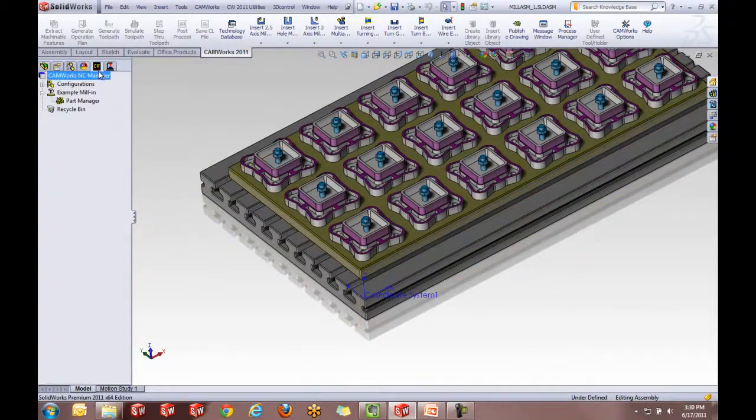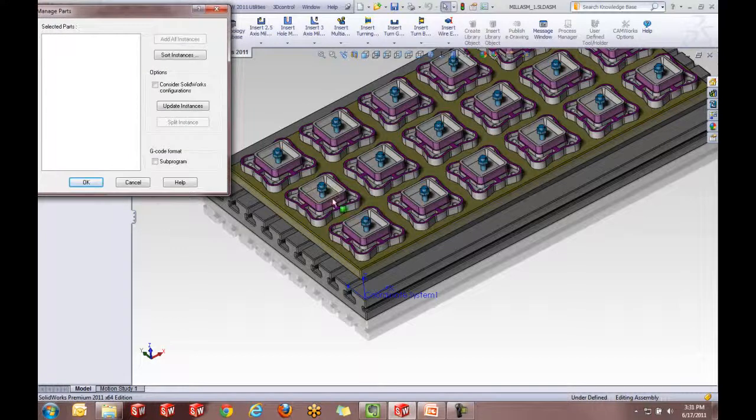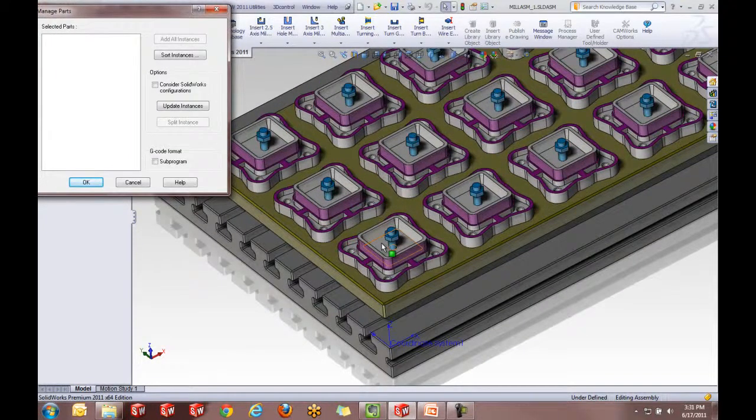Now when I go into CAMWorks here, you will see that CAMWorks has changed a little bit. I have actually added a part manager. What this does, and this is pretty neat, is if I go in here and double click on that, I get this little window up here, and I'm just going to click on one of my parts. Again, it's inside the SolidWorks graphics area.